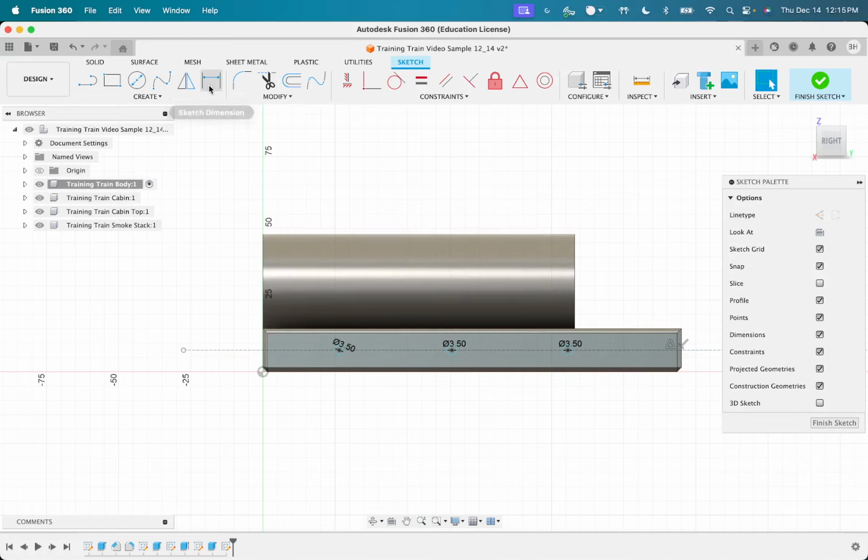And then we're going to do some sketch dimensions. So for this one, I want this center point to be 20 millimeters away from the front. And then I want the distance between the circles to all be 52.5. So these both need to be 52.5 away from each other. And now that we've done that, they are all distributed evenly across the body. And we're going to finish sketch.